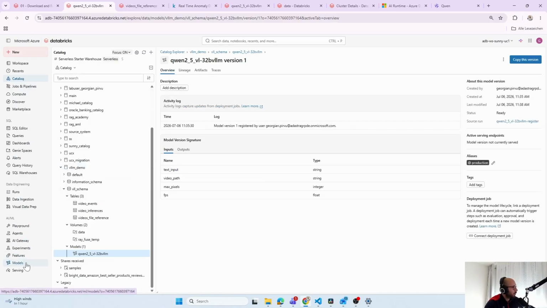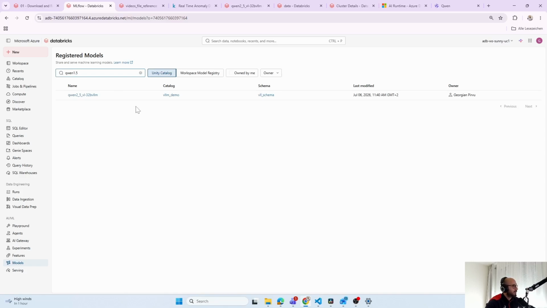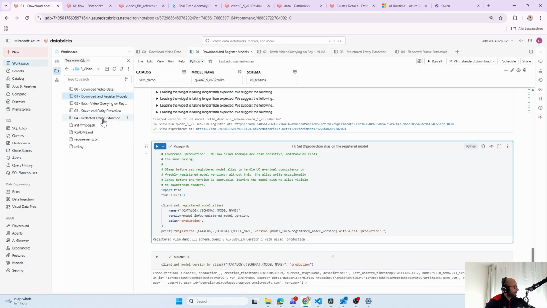You can also find the model here under models. If I search for Qwen2.5, this is the model that I registered. Great. Now make sure you have Unity catalog selected when you search for it. Yeah, so this is 2.5. And this is what this notebook is doing. The next part is the most interesting part.